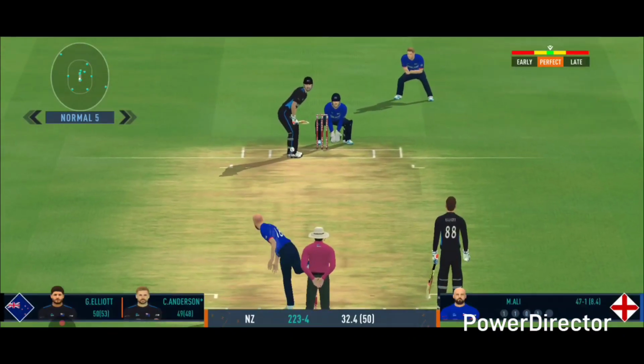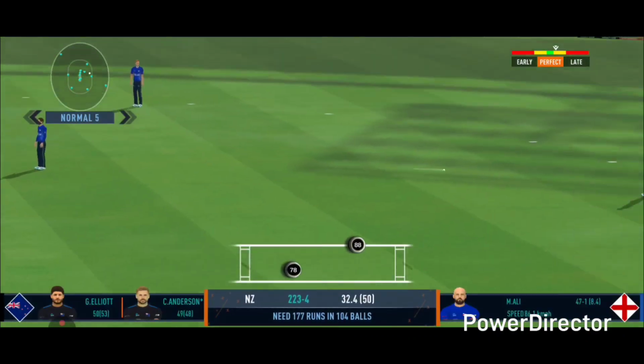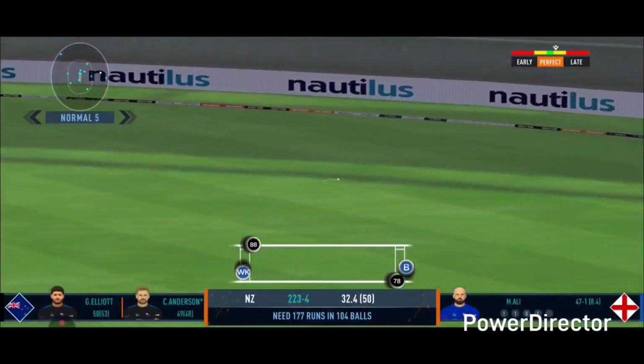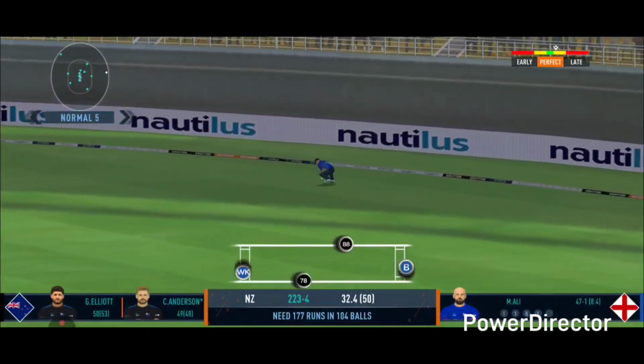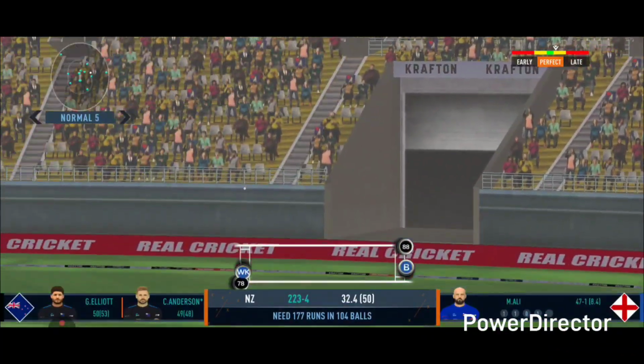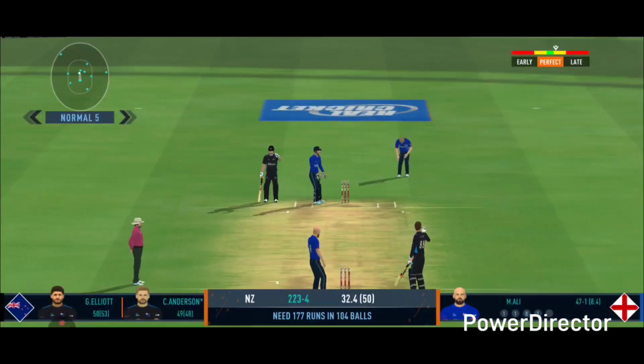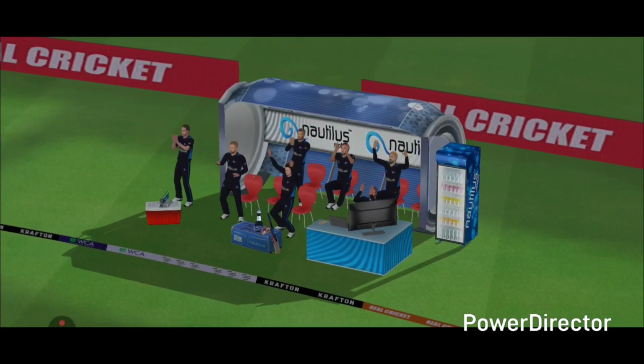Corey Anderson now on strike. Ooh, he's played a nice shot to the offside. Is that going to go for 4? Nope. Deep cover is going to come around and cut it off for 2. But that is also the 50 for Corey Anderson. So back-to-back deliveries, back-to-back milestones for the two New Zealand batters. First Grant Elliott, now Corey Anderson to celebrate the 50.